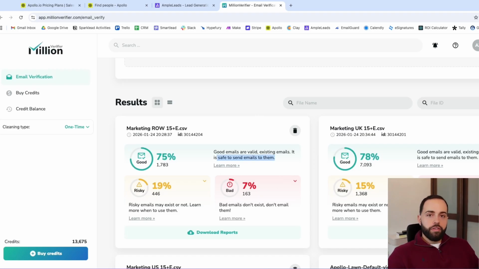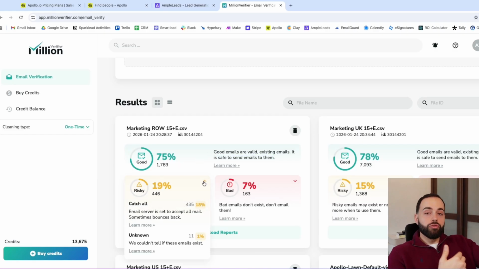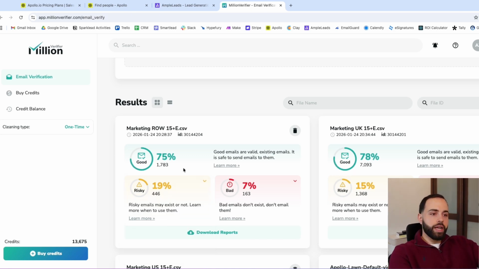So once you verify your lead list, you only want to export the good ones. I can make a separate video showing you how to validate the risky emails, but if you want to stay on the safe side and you don't want any issues with deliverability, your inbox and domain reputation, make sure you just don't email the risky ones, at least for the time being. Always prioritize reaching out to the good emails.